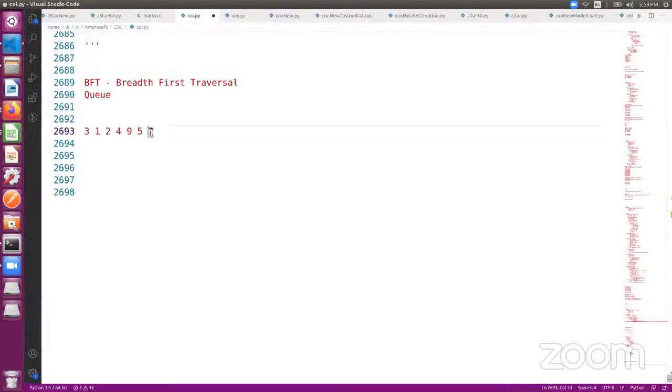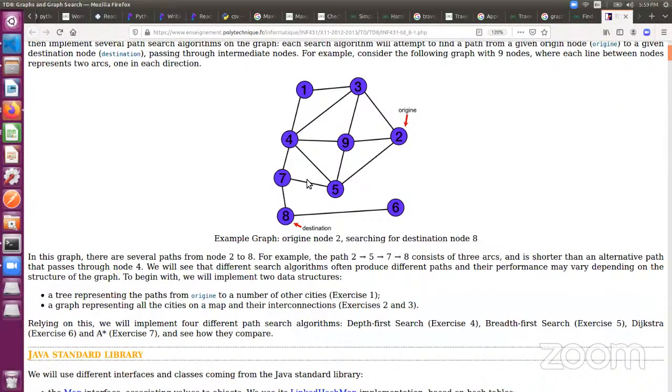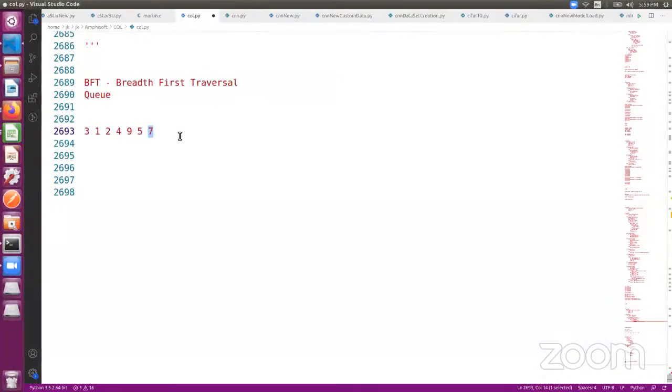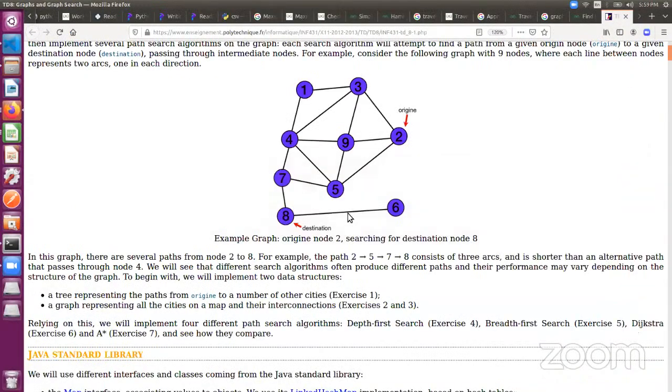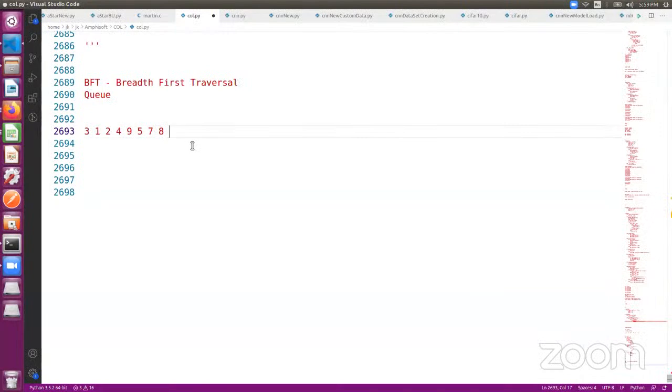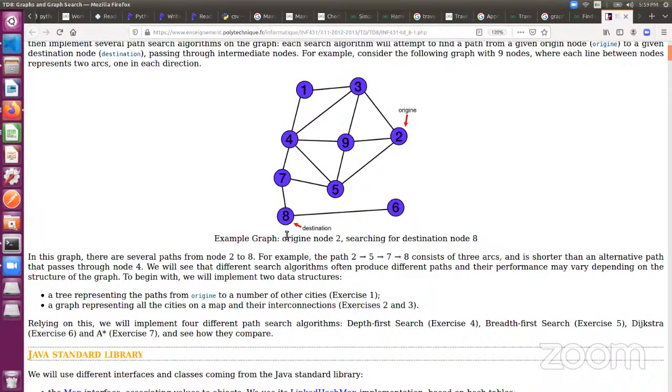And then 7. So we have 4, 5, 8. 4 and 5 are already processed. So 8 is not processed. So 8. And the next node to be processed is also 8. So we have 6 which is not processed. Other neighbor is 7 which is already processed.